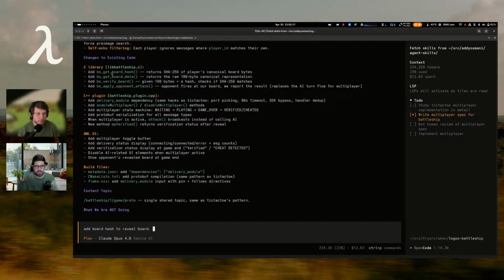The changes. On the C library, which is the core logic, we are going to have a hash in place, encode the data so we can hash it and verify it, and applying an opponent attack. So now we have to get an attack from over the network. We have to apply it locally. So we're both going to maintain the state of the board from the messages we get on the network. Yes, both sides, right? Both my side and the enemy side would be maintained from messages over the network.